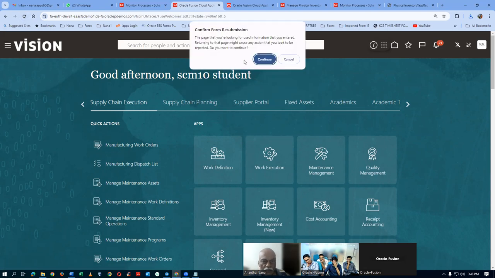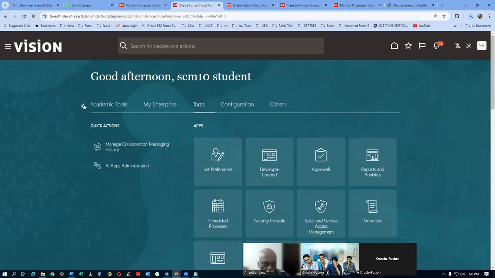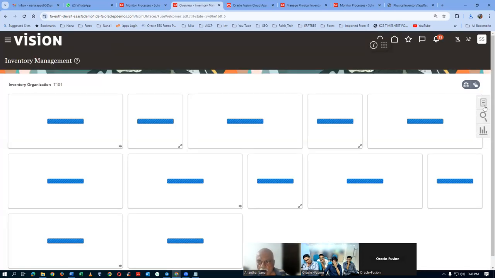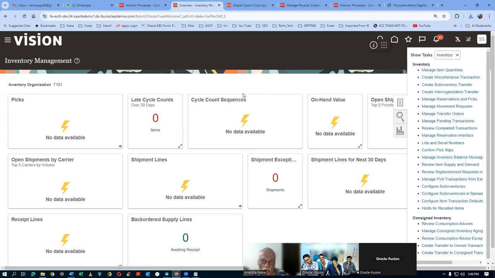Refresh it. Click on refresh. Continue. We are refreshing it. And then we'll now have a look at the stock. Supply chain execution, and then I go to inventory management. And then we'll now have a look at the stock. So click on it. Now all the counts are being adjusted. Go to the inventory and then have a look at the stock. Go to manage item quantities and then have a look at the stock.